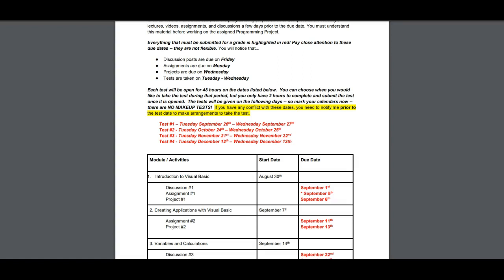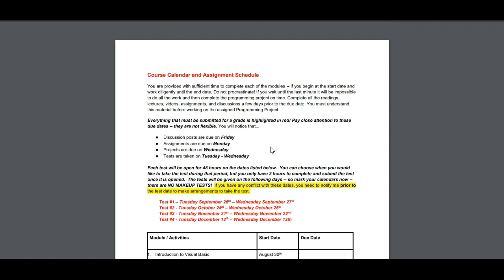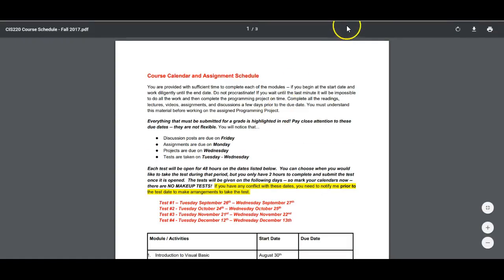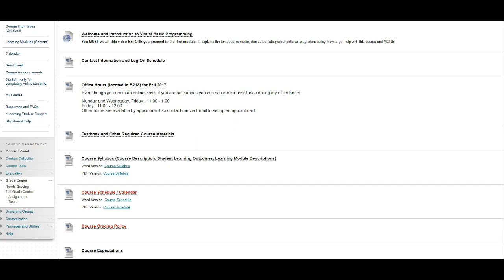If you do have a conflict with these dates, something happens during the semester and you can't take a test on those 2 dates, as long as you notify me beforehand, before the test opens, I will be happy to make arrangements with you. You can't notify me 2 days after the test closed and say, oh, hey, I forgot. That's not a legitimate excuse. So please make sure that, if you want to print this, take a picture of it, put the due dates in your calendar, whatever you want to do.